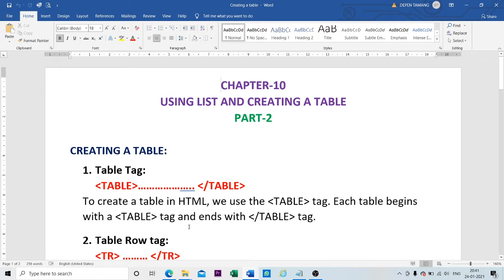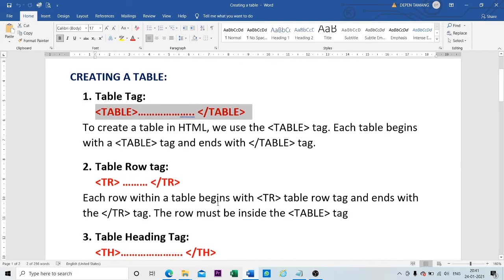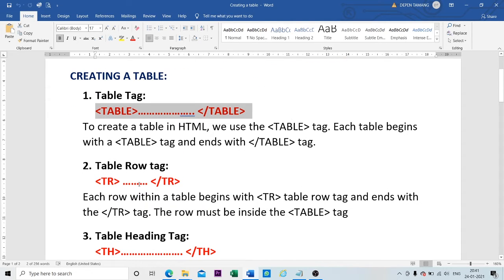Now see, to create a table in HTML, we use the table tag, and each table begins with the opening table tag and ends with a closing table tag. After the table comes the table row tag, or tr tag, and each row within the table begins with tr, that is table row tag, and ends with the closing tr tag. Now the row must be inside the table tag.